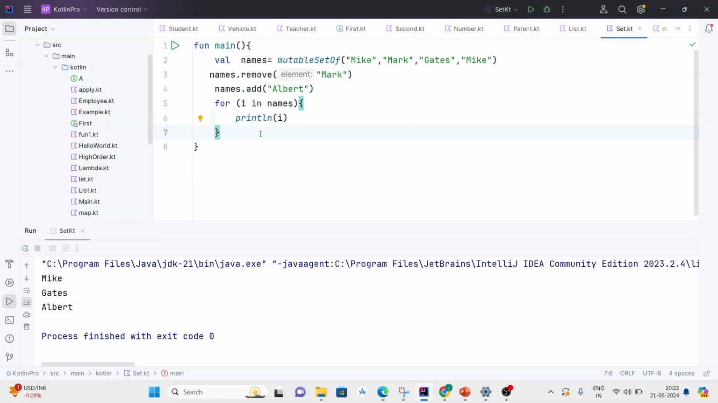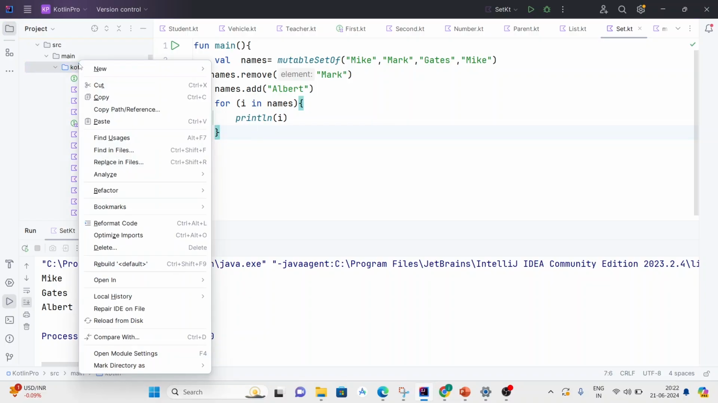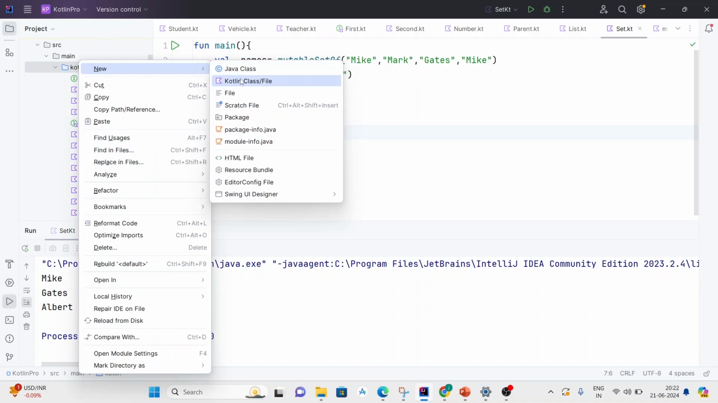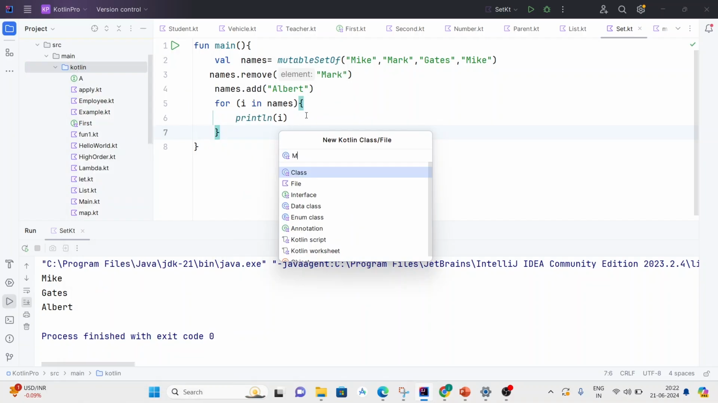Similarly, we also have one more collection, which is map. Let's talk about the map. Map stores the elements in key-value pairs. Let's create a new Kotlin file, a new Kotlin class file. I will name it map.